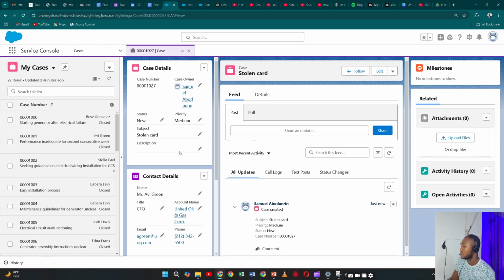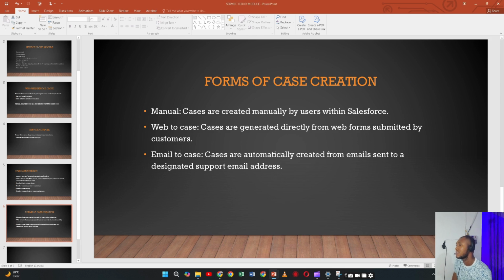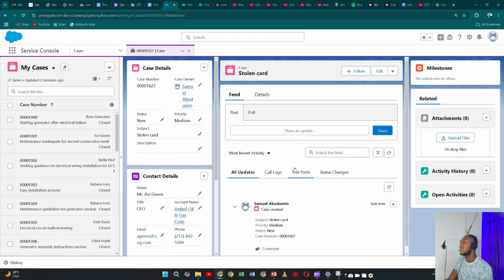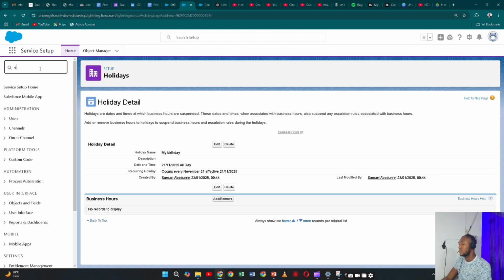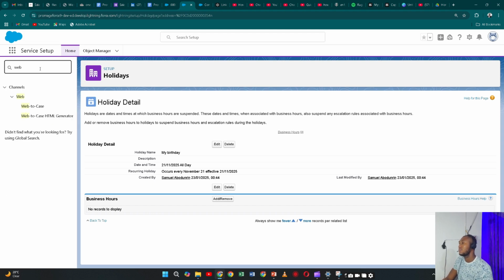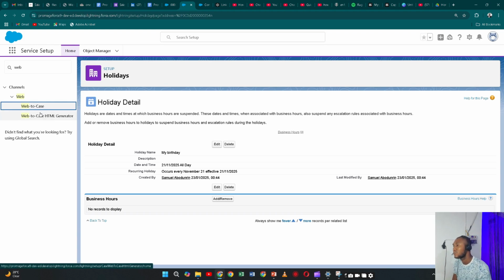So the next thing I want us to really look at now is web to case, the same way we added web to lead in our previous class. So now I'm going to be doing web to case. All you need to do is come to your service backend and search for web, right? Can you see the web to case? Similar process: you generate the code, save it, then run it, and that's it.